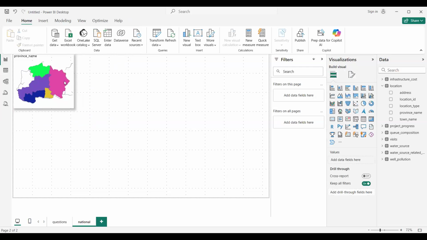So now these are representations of the different provinces, not countries, sorry. The different provinces. So we are done with that first part.